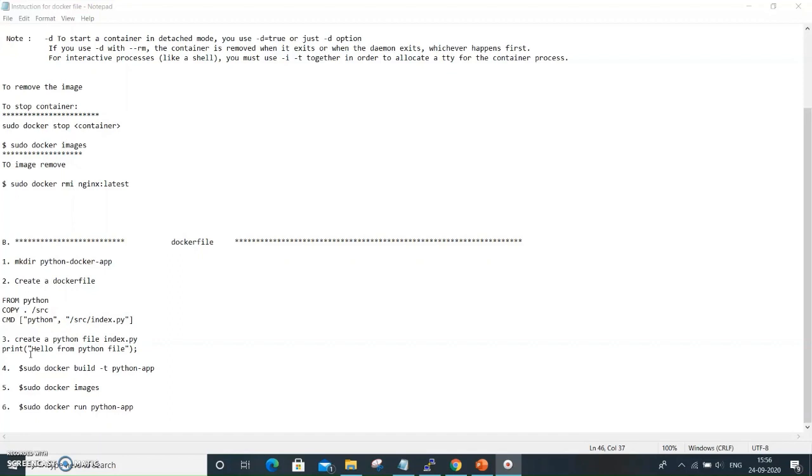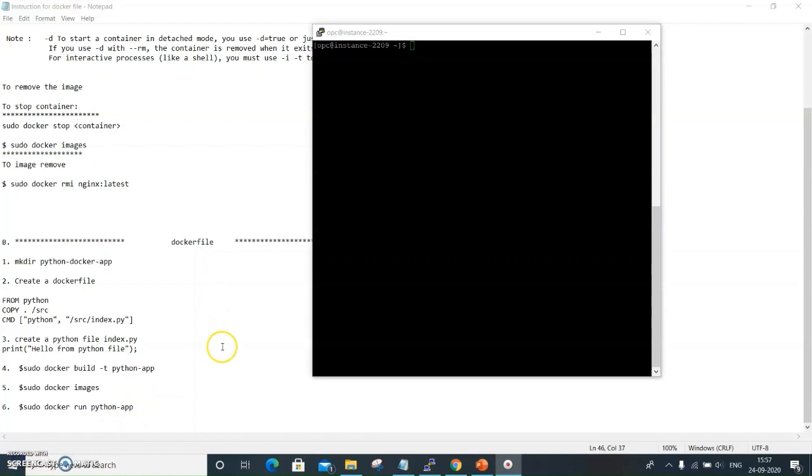And now we are going to diversify and create a Docker file with the instructions, and with the instructions we are going to build the image and then execute that image. So the first step is we've got to make a directory.